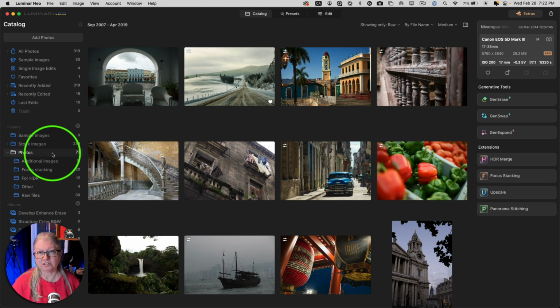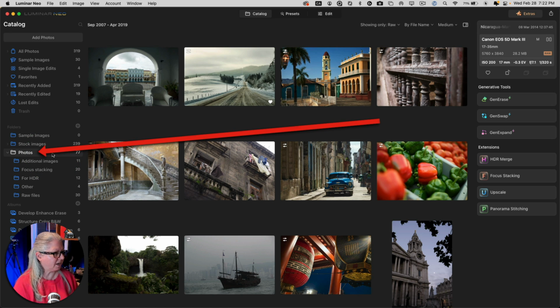The first thing you need to do is open Luminar Neo and decide where you want to put your new photos. I recommend having a master folder called Pictures or Photos or something like that. Then you could sort all of the images you add into subfolders based on either date or category, whatever you choose. In my case, I have one called Photos here.